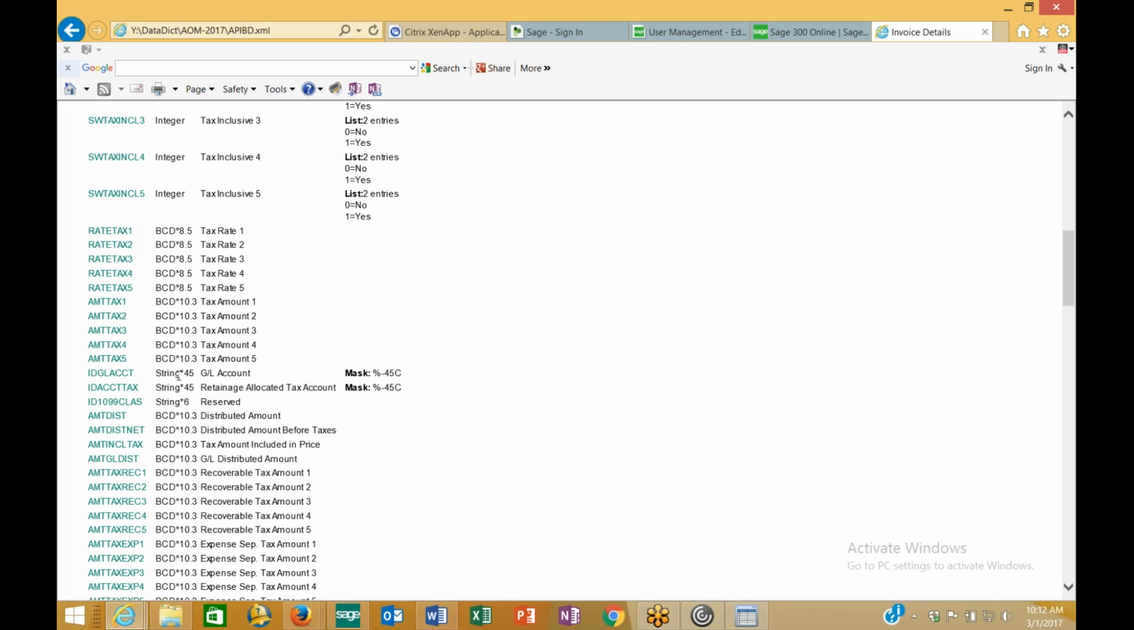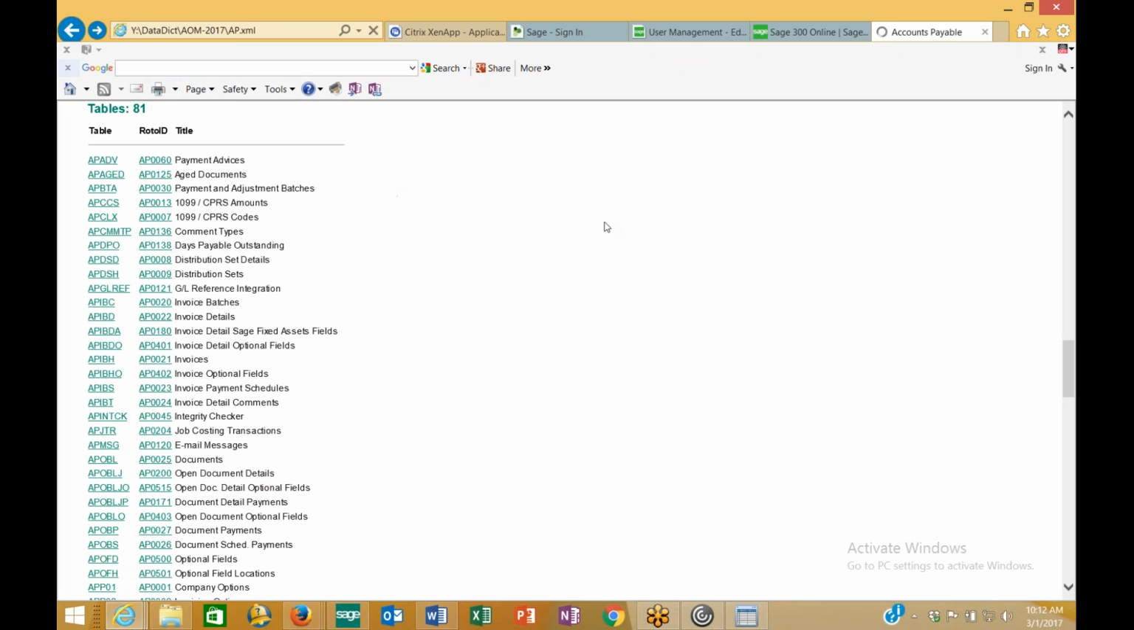So ID, GLACCT. And then we want to find the amount. This is the distributed amount, the amount distributed to each GL line. Yep, so that's going to be GL distribute, AMT, GLDIST. Okay, so those are the two pieces of information we need from the details. Everything else, I think, is going to come from the header. All right, so now we have that as our starting point.